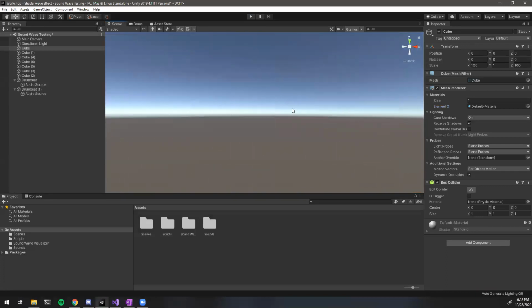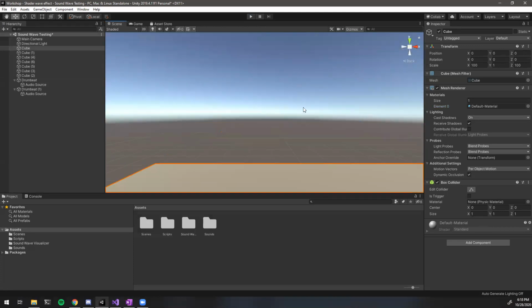Why is it zoomed in so much? Sorry. Not sure why it's bugging out for me.